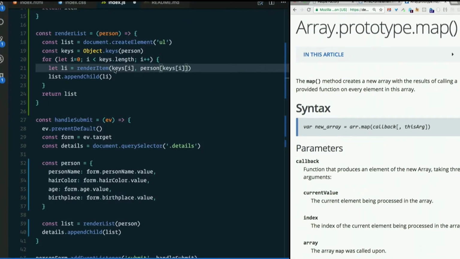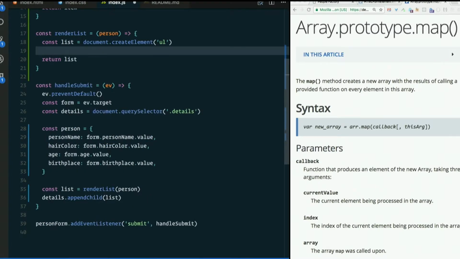So when we pass in functions to other functions, we typically call those callbacks. Because we're not calling those functions, the function is going to call that function later. So our array, well, we still need Object.keys(person). That, remember, is our array containing person name, hair color, age, birthplace, just those strings. Call map and pass it a function, just like we did with addEventListener.